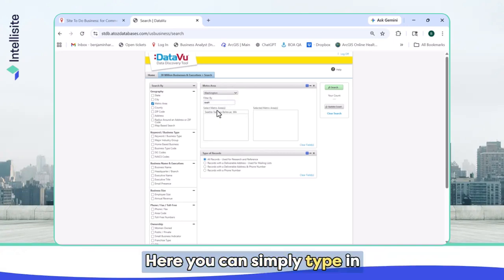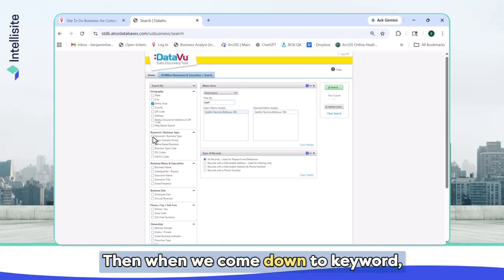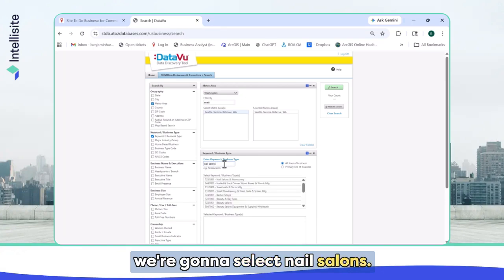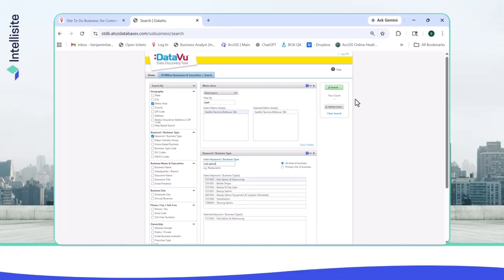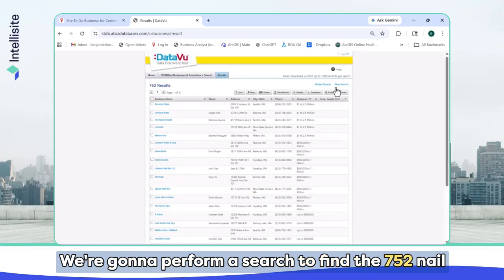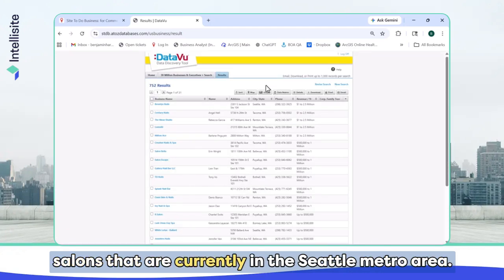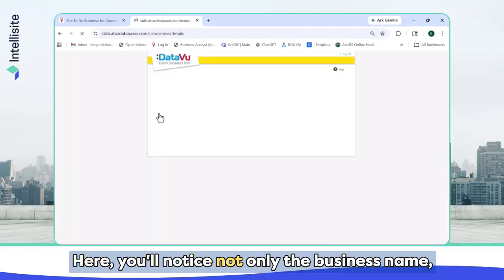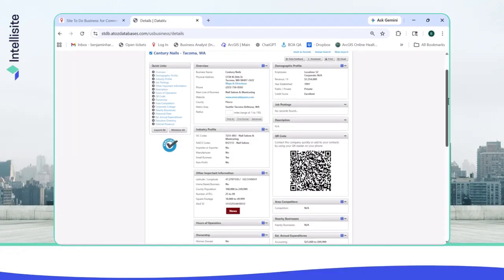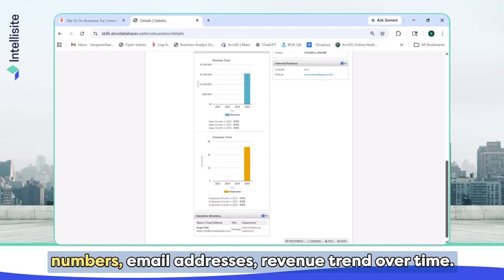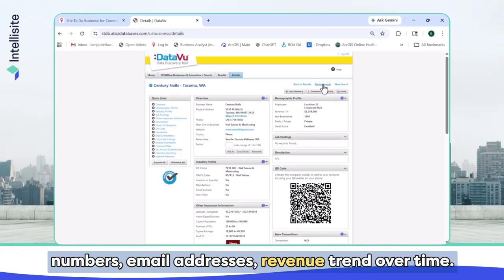Here, we can simply type in the metropolitan area of interest, and then when we come down to keyword, we're going to select nail salons. We're going to perform a search to find the 752 nail salons that are currently in the Seattle metro area. Here, you'll notice not only the business name, but also contact details, phone numbers, email addresses, and revenue trend over time.